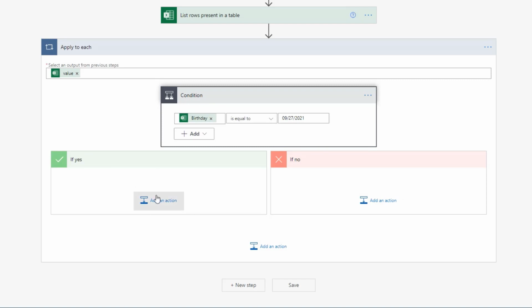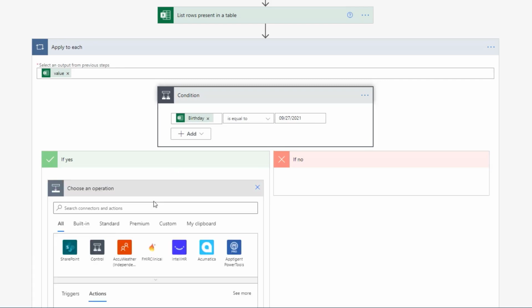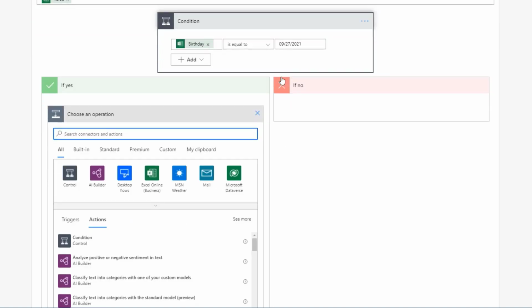If yes, then he or she will have a birthday today. Then we'll go over here. If no, we are in the no branch. Nothing will happen. We won't send an email. So here I click Add an Action because now we want to send the email. And again, this is the simple solution where we only look at today's date with today's year. We will make it more advanced in a few minutes. So here I'll search for Outlook.